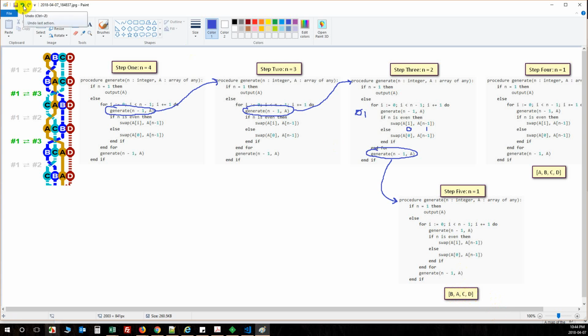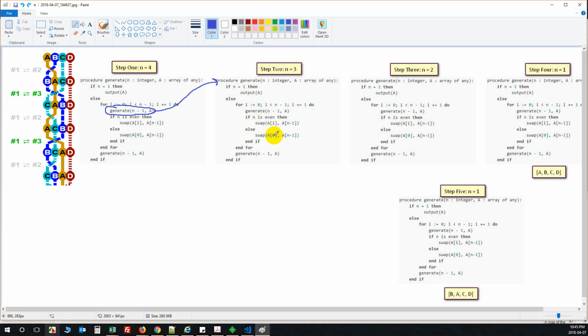So now we need to step back to where we left off, which is here. So we did this recursive call. Now we're in the if statement. And if n is even, it's not, it's 3. So we're going to swap A at 0 and A at 2. So 0 and 2. Our current array is B, A, C, D. We're going to swap elements 0 and 2. We're going to swap B and C, and that leaves our new array as C, A, B, D.